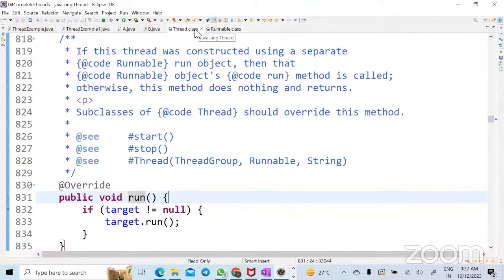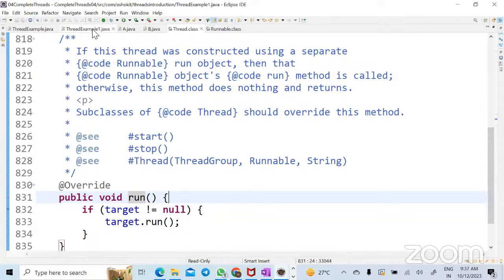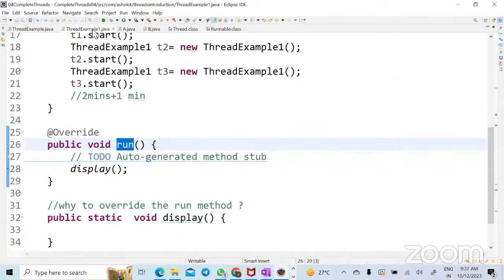That means if you do not override, it will go to the Thread class run method. Can you write your logic over there? No. So that is the reason you need to override the run method. Whenever you override a run method, you can call whatever parallel execution you're doing inside the run method. And whenever you call the start method, your child class run method will be invoked rather than the Thread class run method. This is the reason to override the run method.